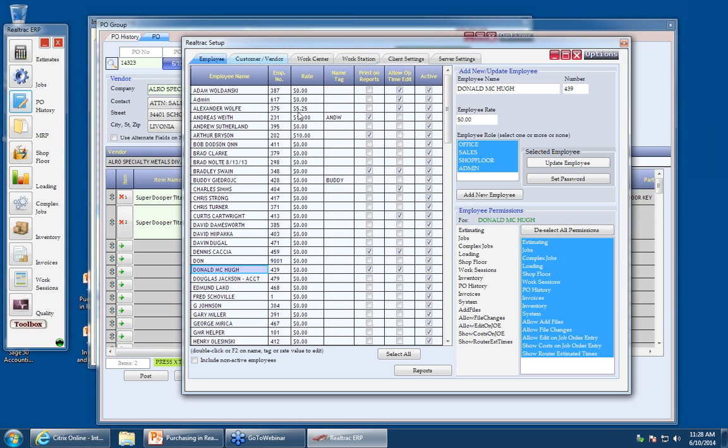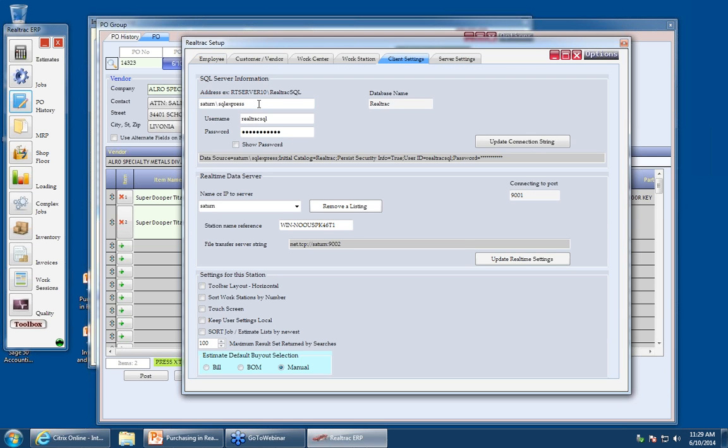So within Toolbox, we're going to go into our System Setup, and then we're going to head to the Employee tab, which is a slight misnomer, if you will, because it contains both employees, as in your shop floor people and the people sitting in your office, as well as your Realtrac users. So for example, let's click on Don McHugh here and see what his status is.